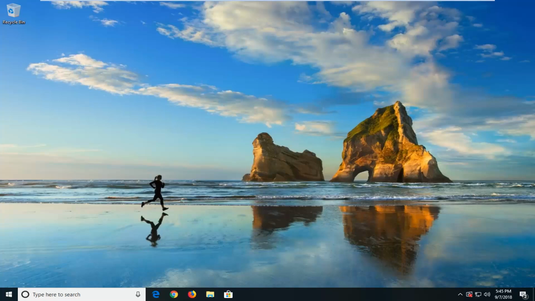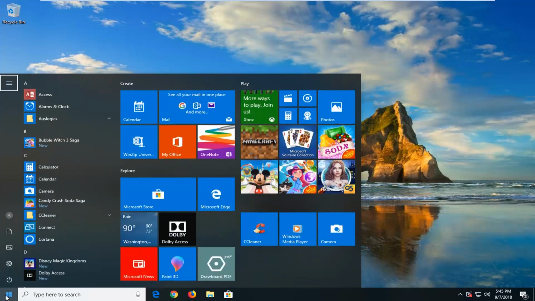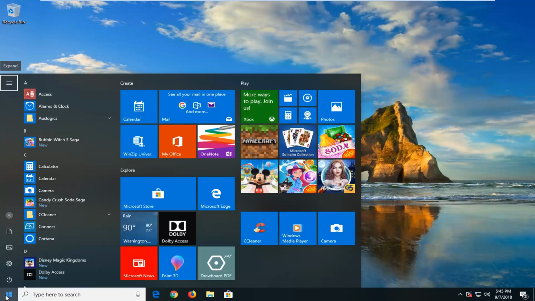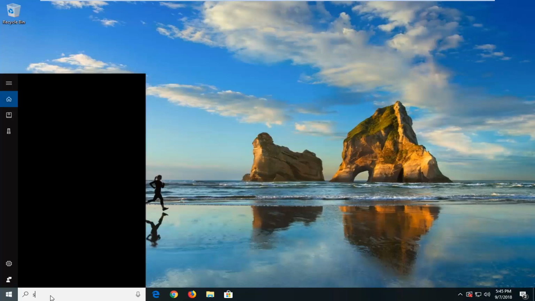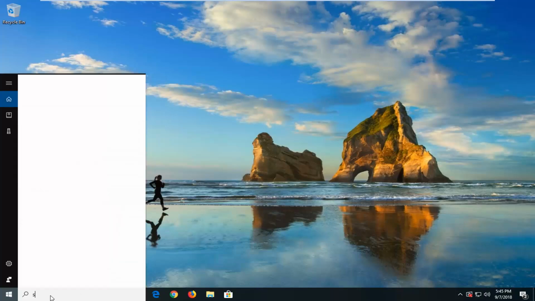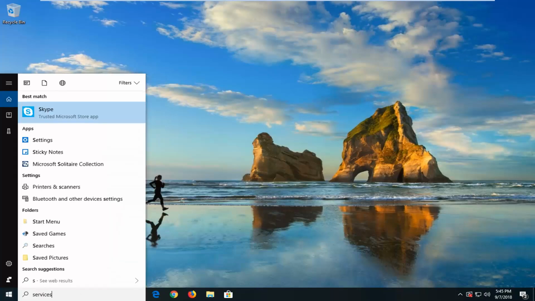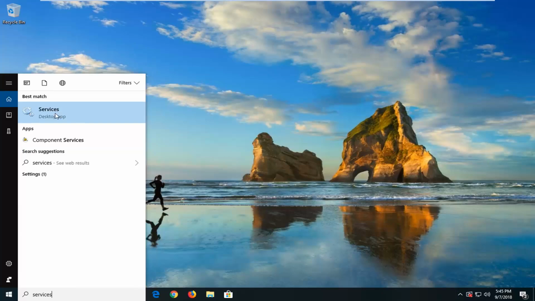The first thing I would suggest would be to clear up the old Windows Update cache. In order to do that, it's going to be quite simple. We're going to first start by opening up the Start menu. Just left click on the Start button one time. Type in Services. One of the best matches should come back with Services. Just left click on that one time.